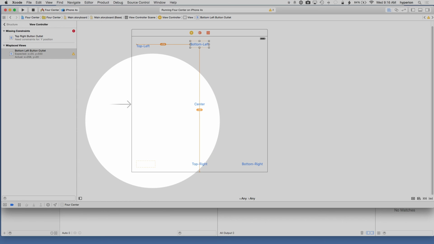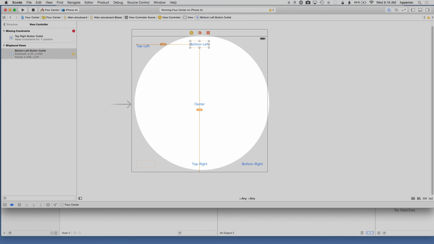Okay, so once again, you're trying to get it so that your app looks and functions like the app that you saw at the beginning of this video. Good luck.